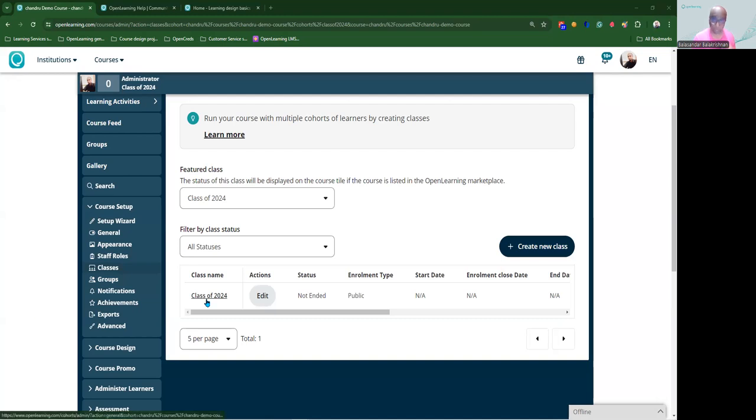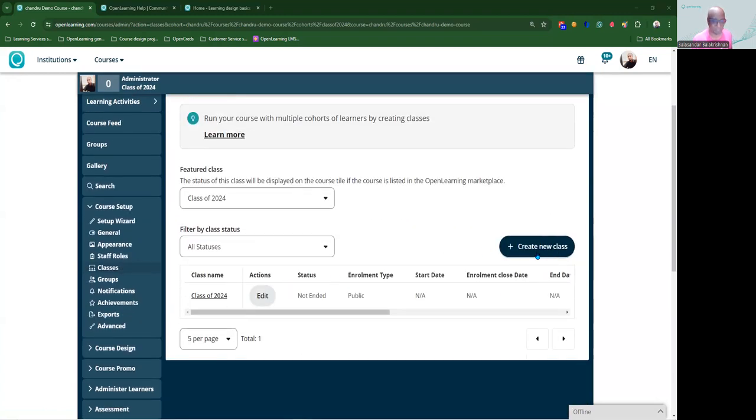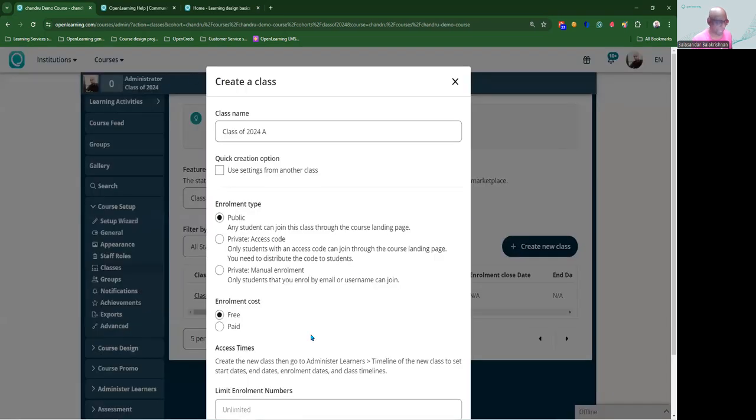To view or create a new class, you just need to go to the course setup, like the one I'm showing on the screen, and click classes. Here on this page, you can view all the classes created under your course. By default, you can see at least one class. To create a new class, you only need to click this button called Create New Class. It will open this tab.